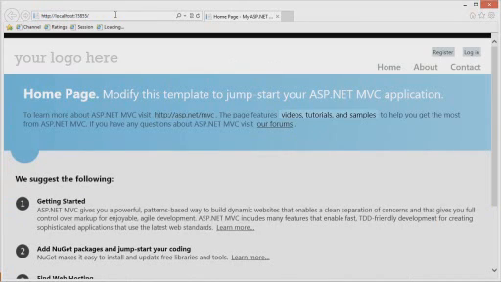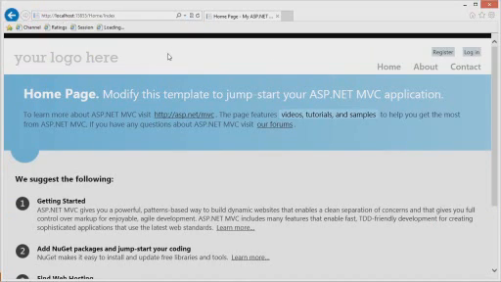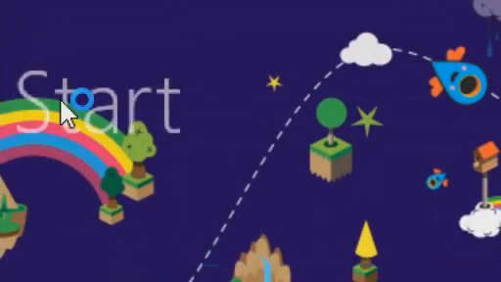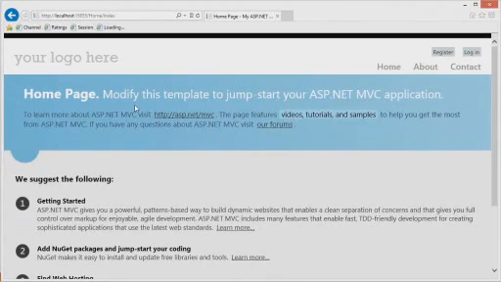Now, if I actually went to /home/index, I get the same thing. So this URL that we're looking at, /home/index. Wow, so there we go, /home/index. So let's look at where that came from and what happened.